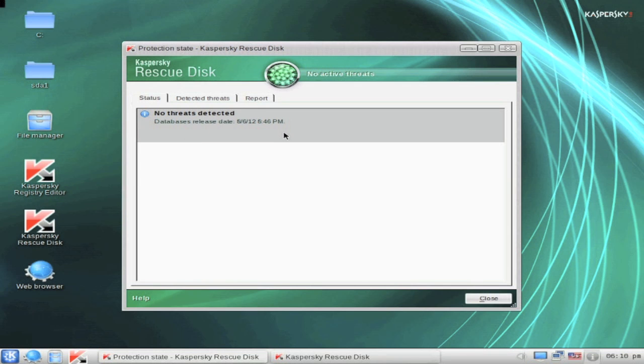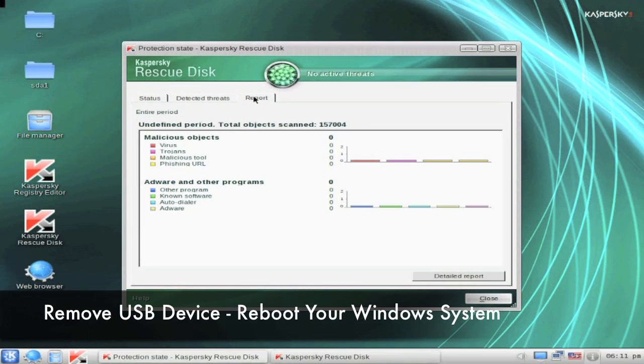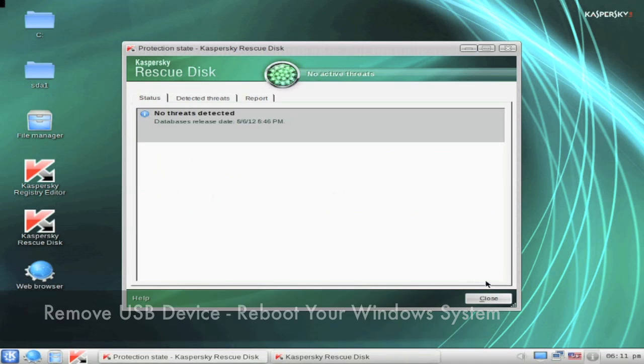Now, once that's done, you can go ahead and take a look at the listing of the report, and you're all done for your scan. You go ahead and reboot your machine and check if your malware and spyware and viruses have been removed, if any issues that existed before are now gone.